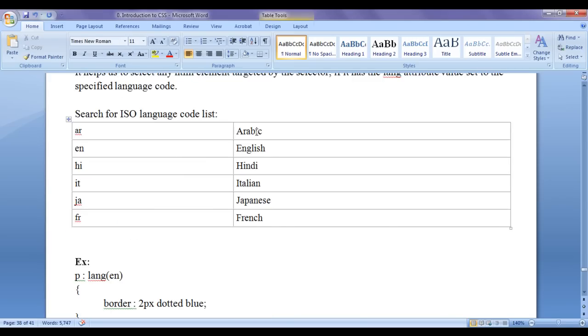You can see I have listed some languages and for them language code. AR for Arabic, EN for English, HI for Hindi, IT for Italian, JA for Japanese, FR for French.